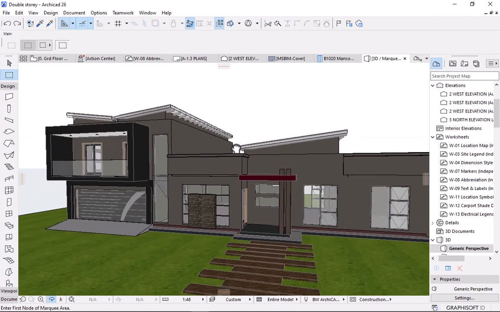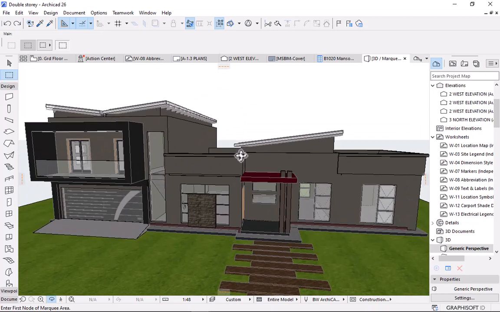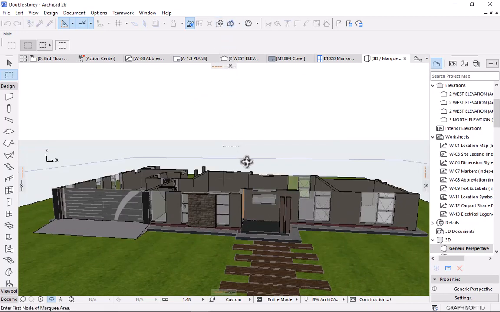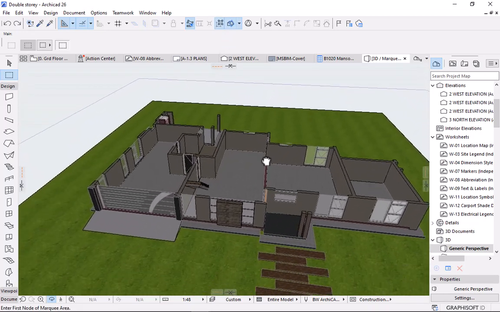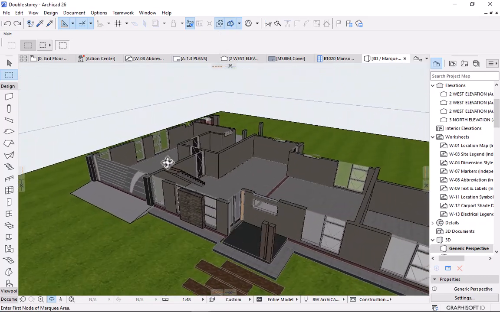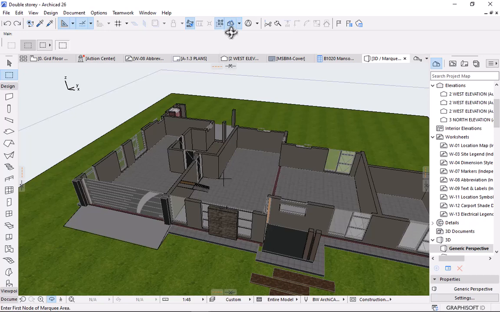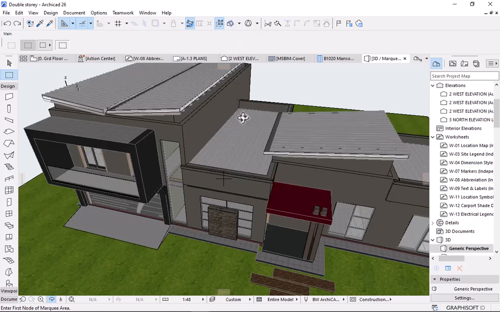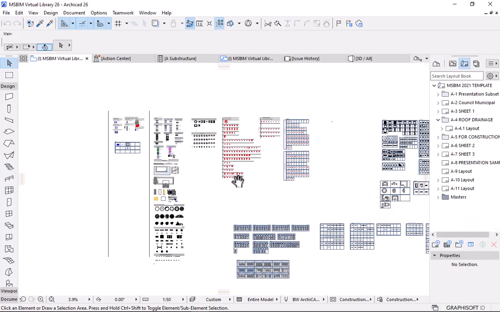So the model, we are fine with the exterior, I think, and it was a quick build. The interiors as well. We have interior virtual libraries. You could furnish the model the same way we are using the windows and the doors. You could furnish it with the virtual library again.